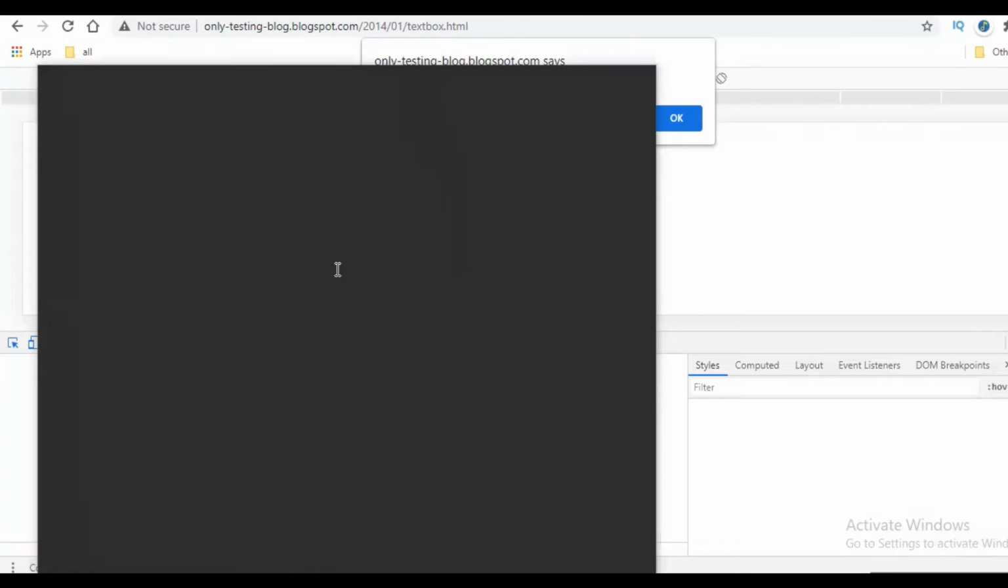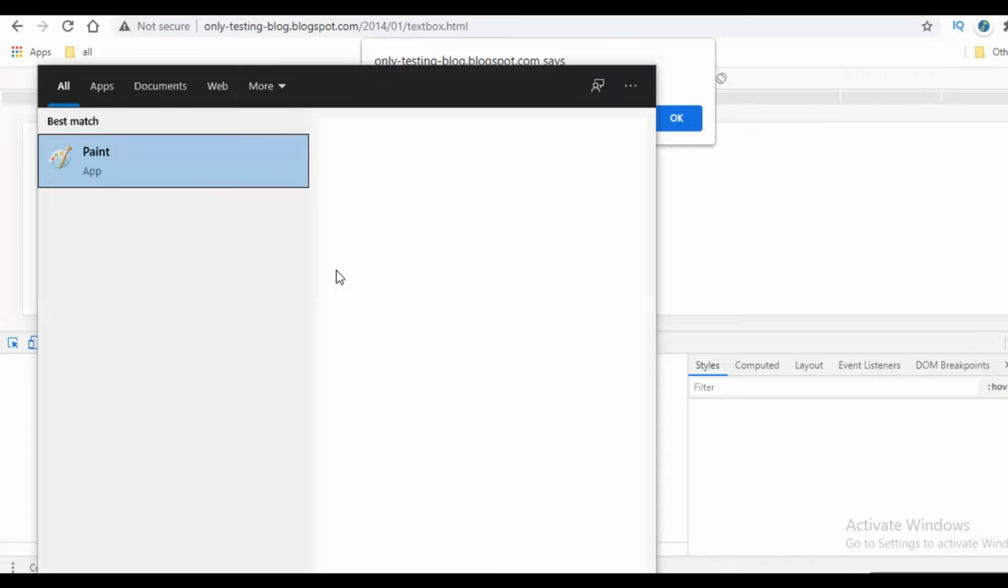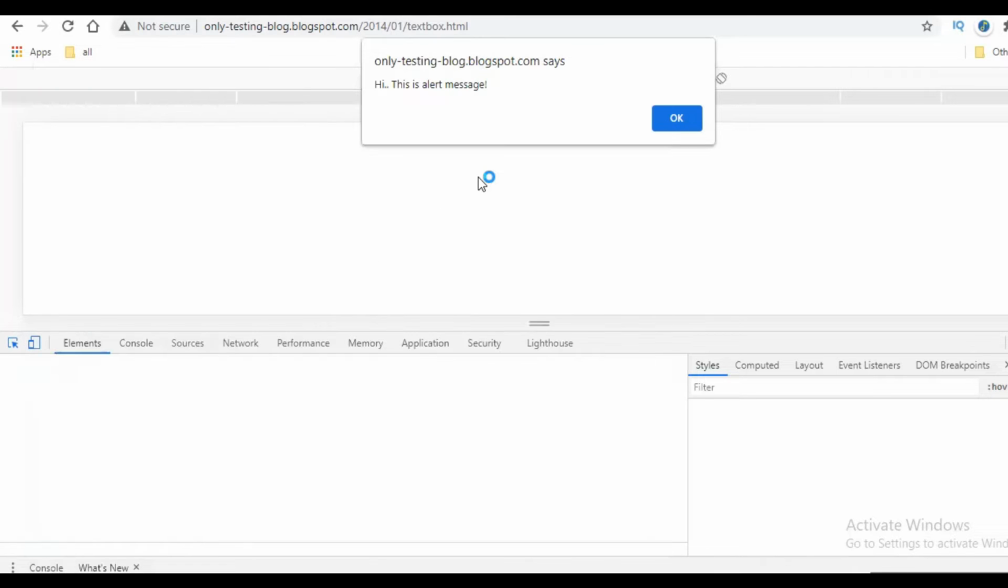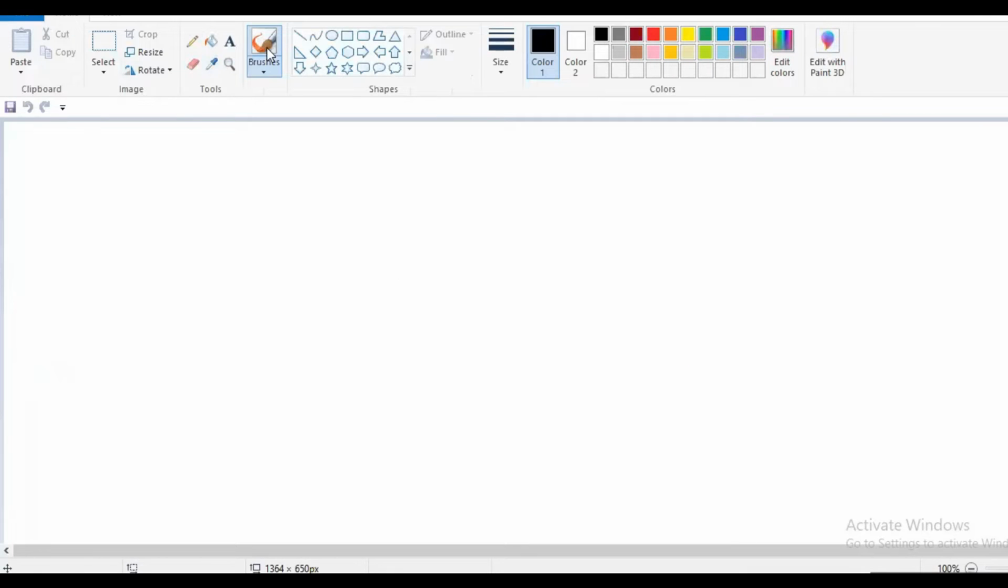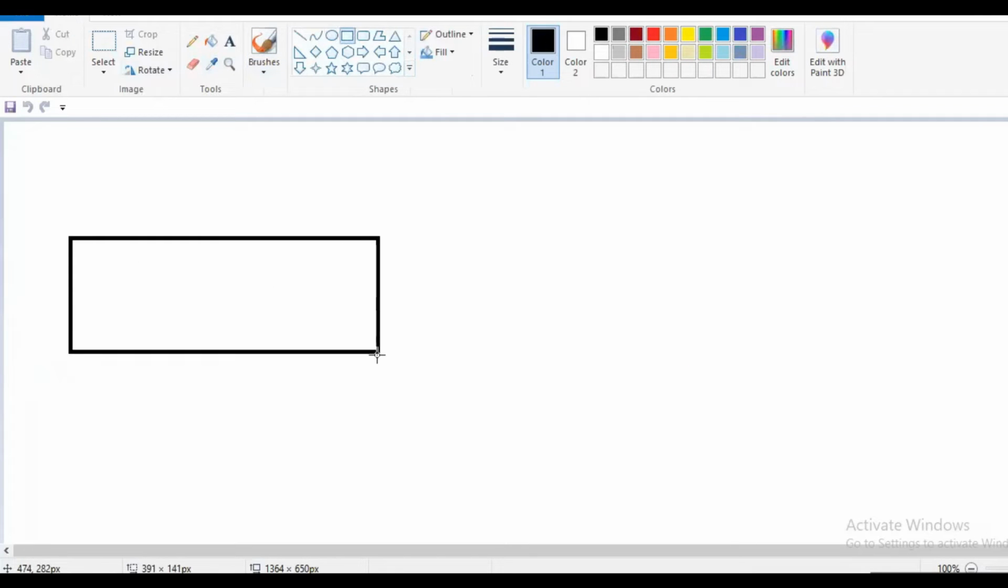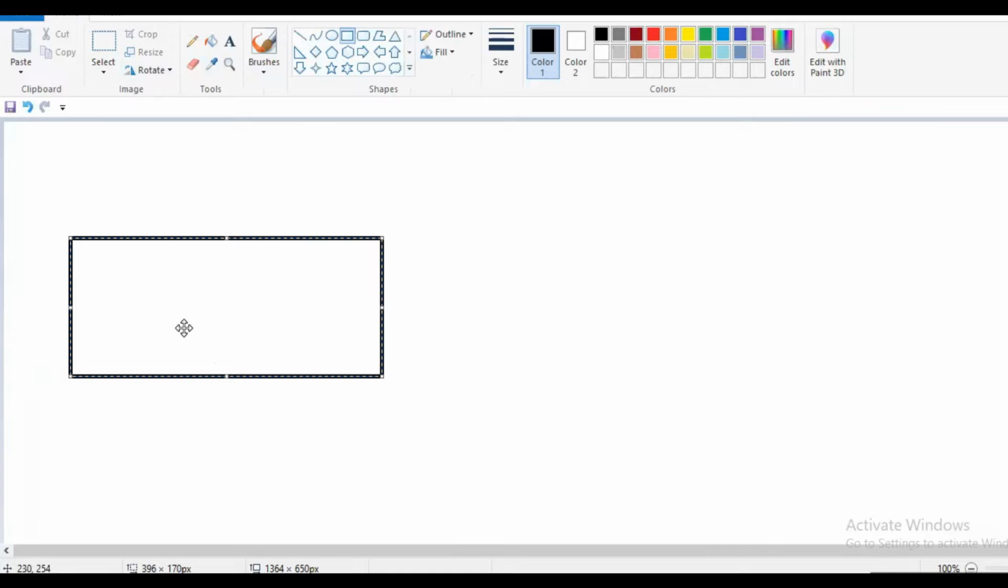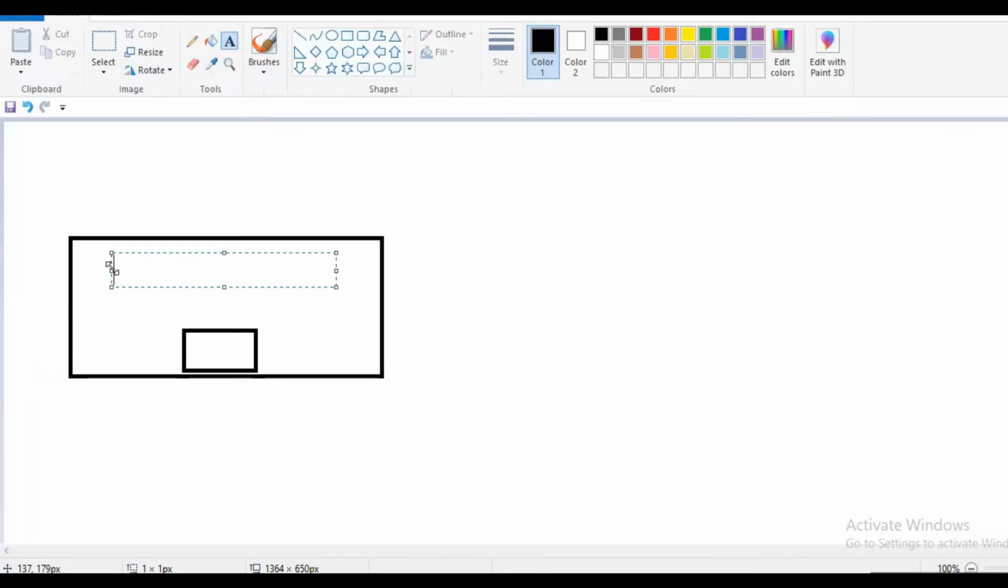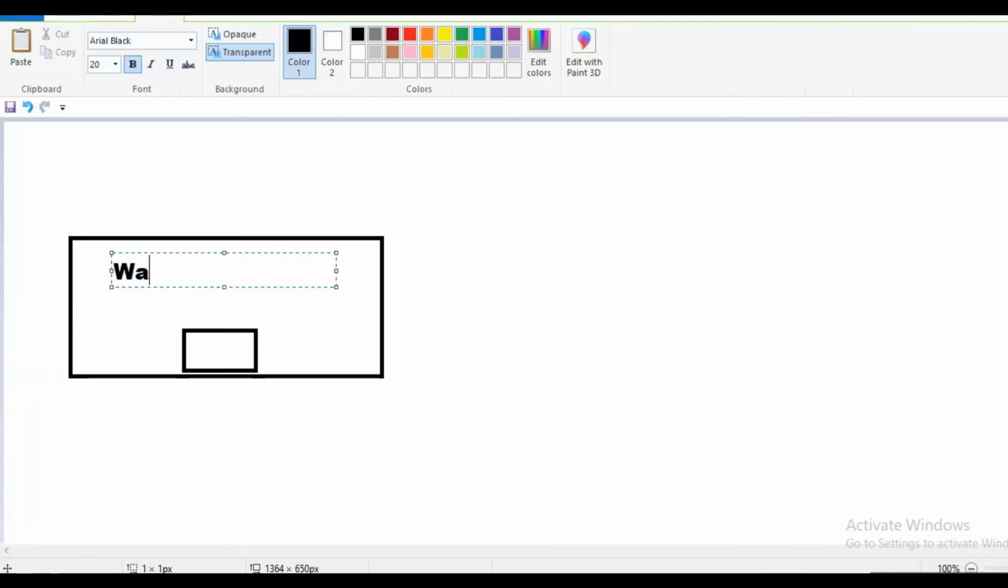So we have a total of three types of alert boxes available. Until now, there are only three types. The first one is called the simple alert. A simple alert is nothing but one message. It could be a warning message or an error message, or whatever it is.